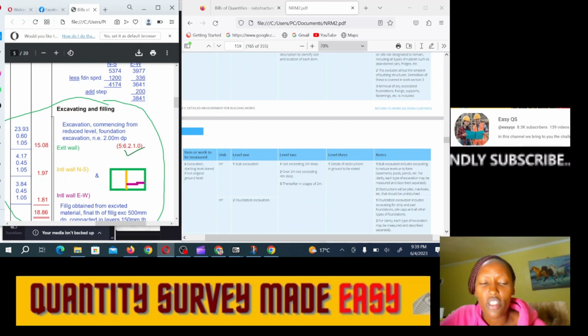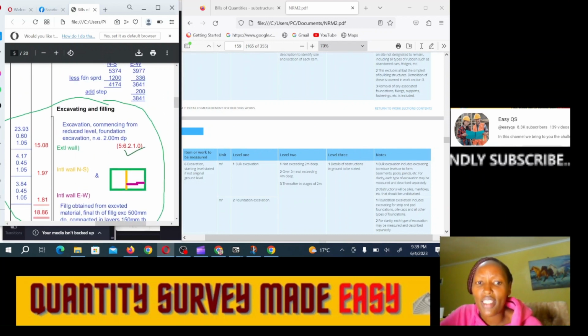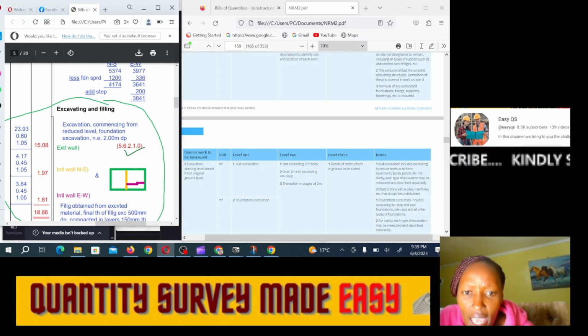Then the foundation excavation, it's trench excavation. This one is trench excavation. We are told that you should excavate, let's see what it says. Excavation starting level stated if not original ground level, as we have stated from the reduced level. It should be measured in meter cube. That's why here we have the length, the width, and the depth.